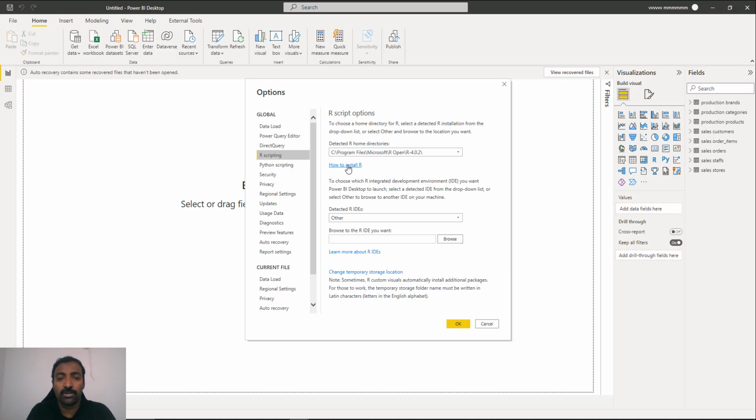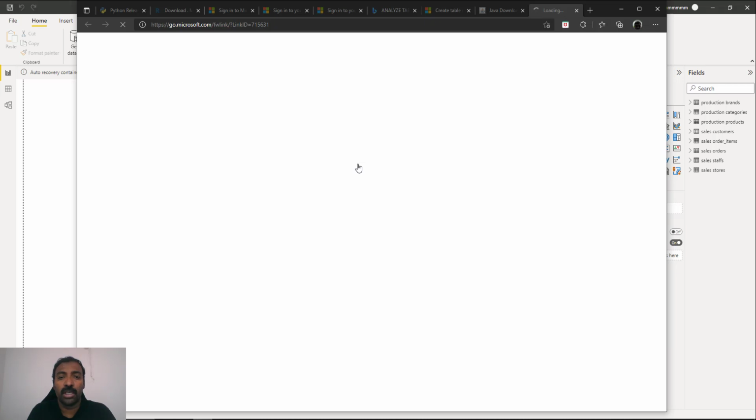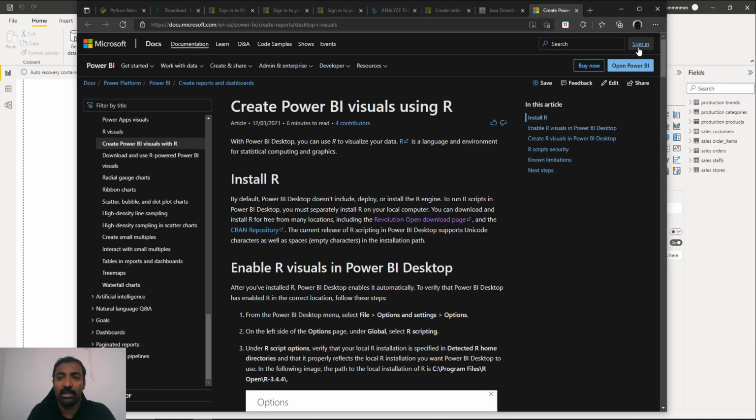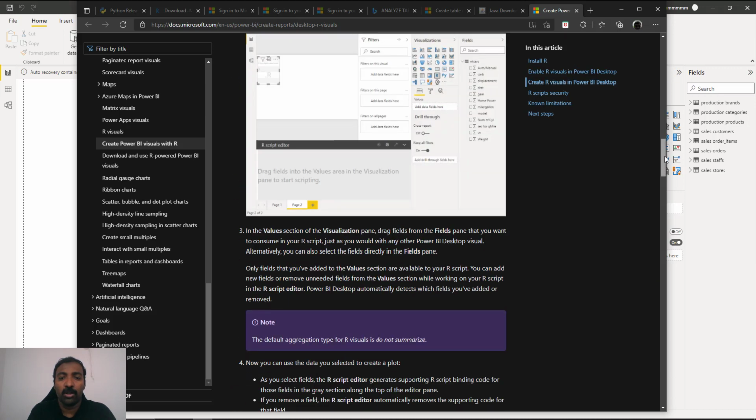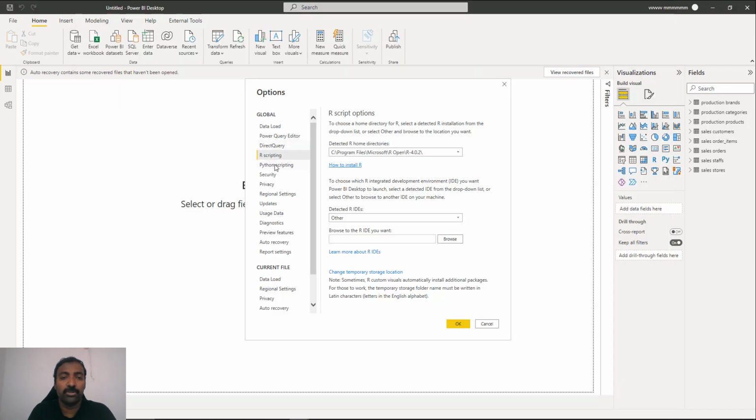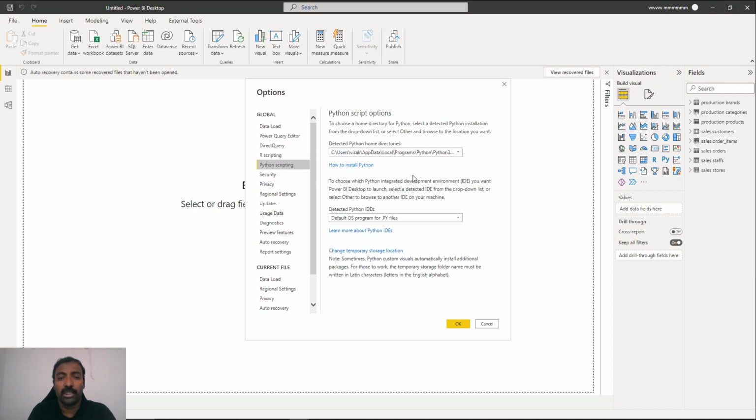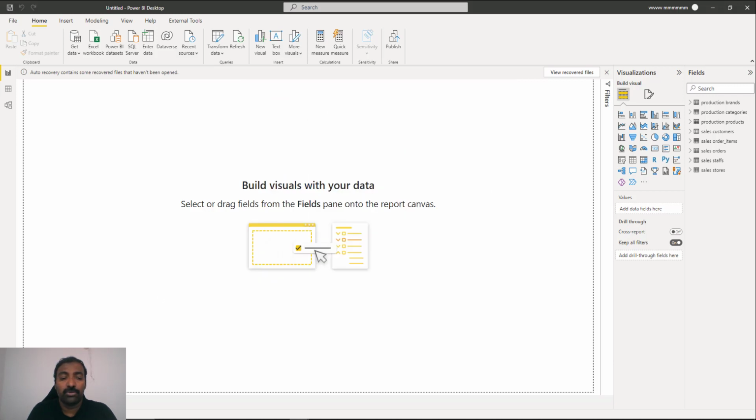If it is not installed, you need to click on this how to install R link, which will give you the details of how you need to install that and what other packages to be added, and all the necessary steps are laid down here, how you can add it and enable it. Similarly for Python, you can come to Python scripting, and there it should also detect a Python home directory. In addition to Python, we should also have installed some of the standard packages like pandas, numpy, etc. for using this visual, because these packages would be used inside our Python code while we are going to do a correlation plot.